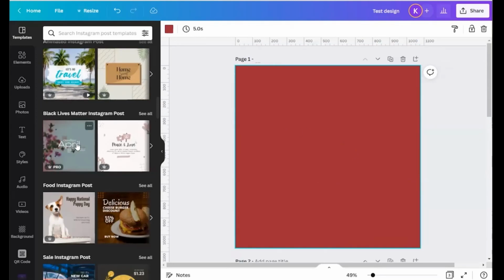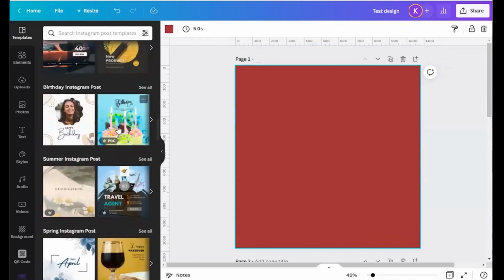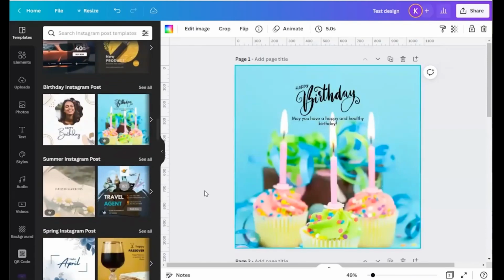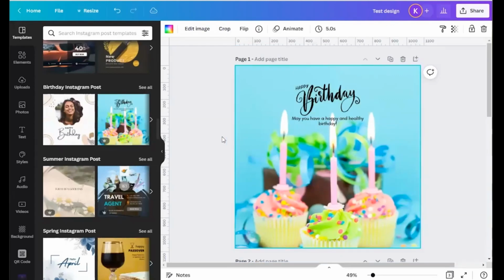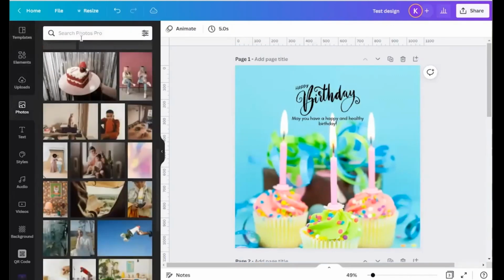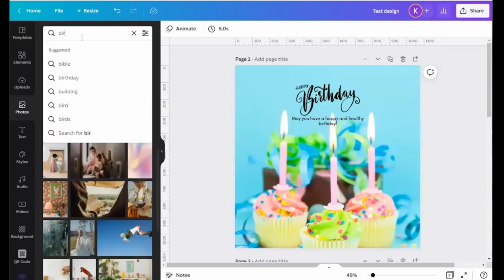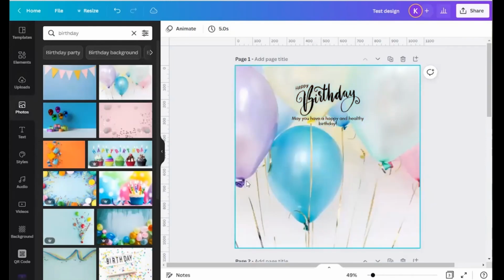So let's choose something here and do a little. Here's a post that says, happy birthday. May you have a happy and healthy birthday. So what can we do? Well, this is a picture, as you can see. So if you're not happy with that picture, you could come over here to photos and you could search birthday. And maybe you like this one better. So you just drag it over and now it has this one in the background.